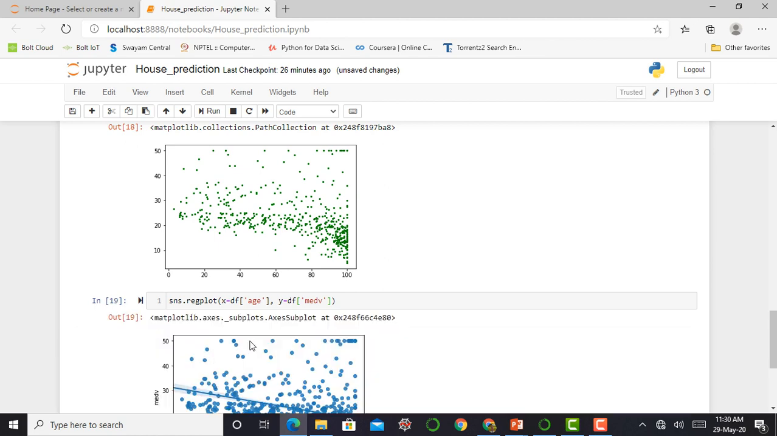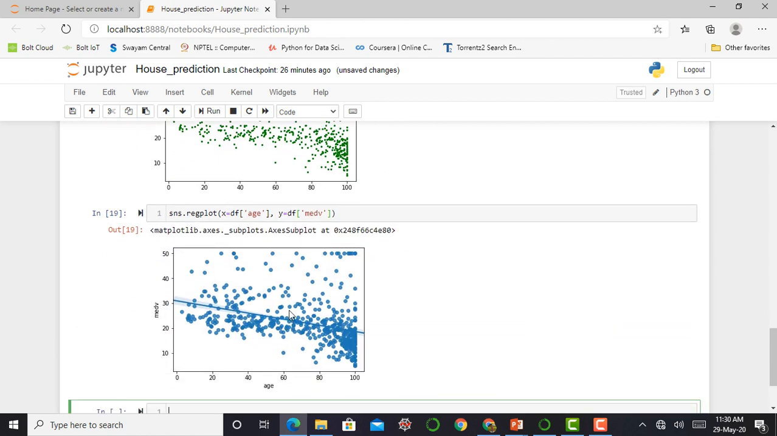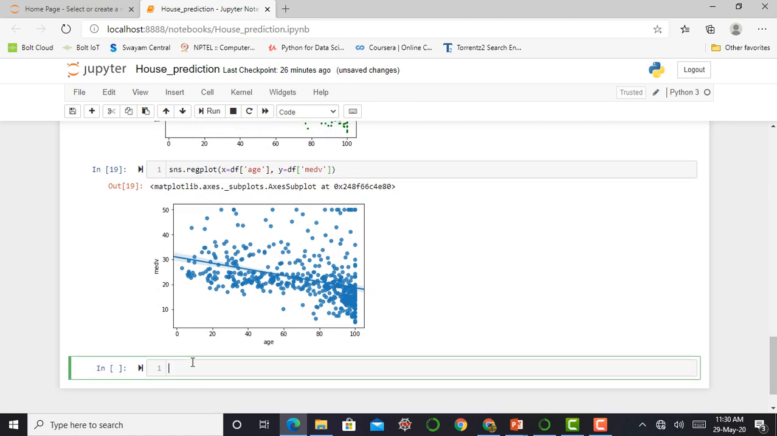Okay, and here you can see that the line is passing through the dataset. It is my best fit line. So after the data visualization, I have to split my data into train and test datasets. For that I can use the sklearn library: from sklearn.model_selection import train_test_split.